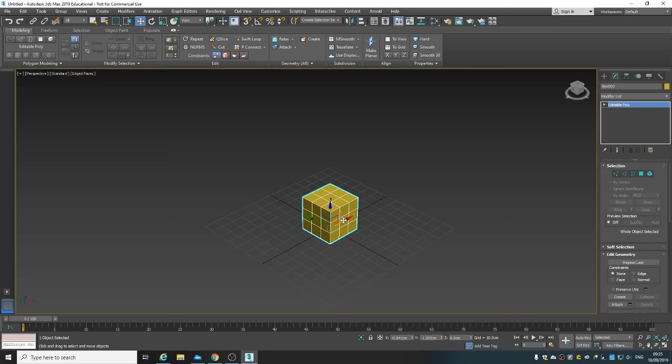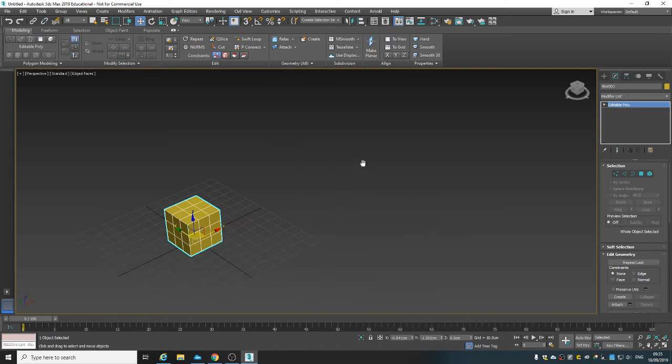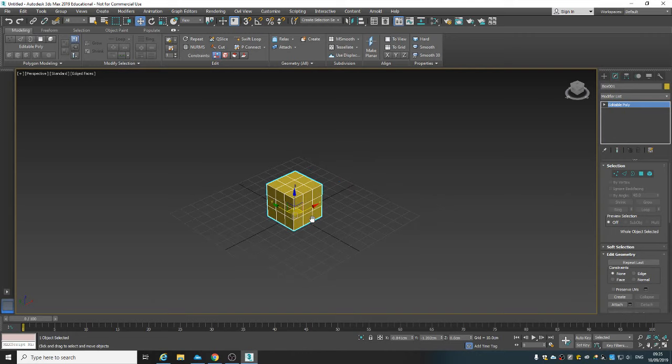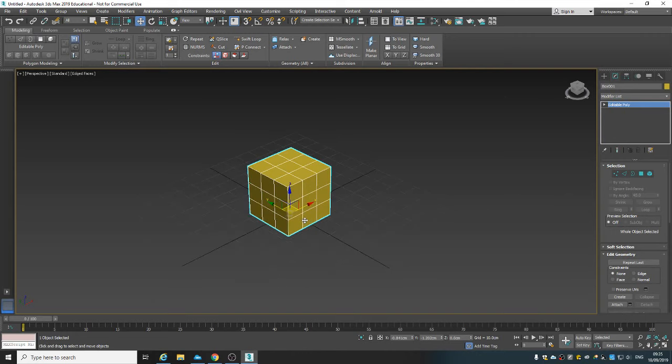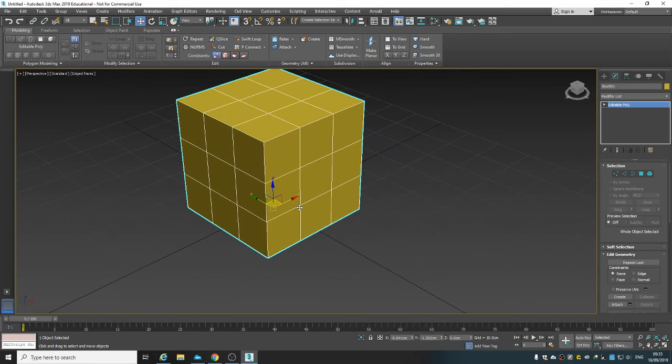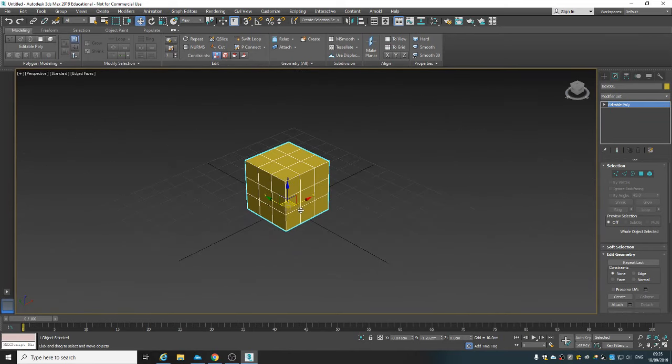Okay, now rotation and navigation within 3ds Max. Like I said before, if you hold down the middle mouse roller button, you can pan around your screen. If you roll the mouse up and down, you can zoom in and out. There are also other ways, but we're just going to keep to the standard one for now.